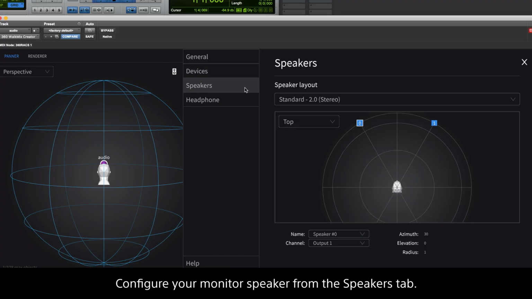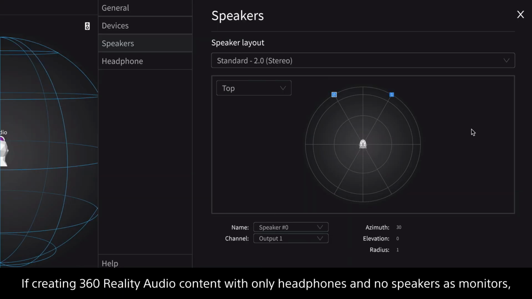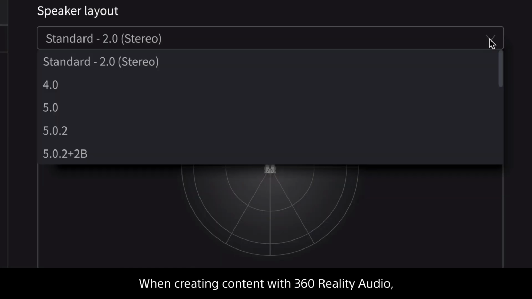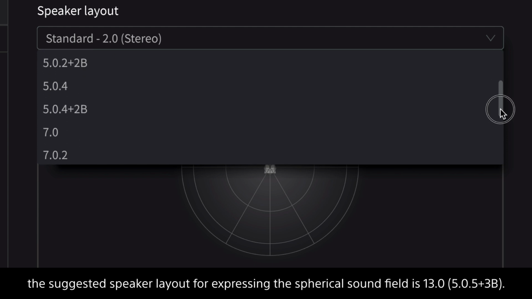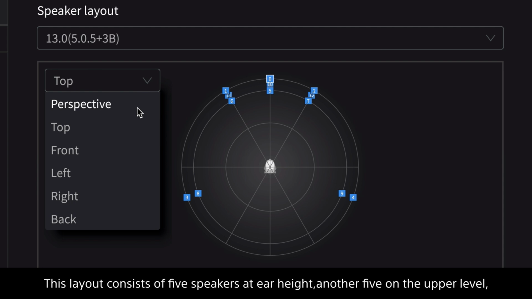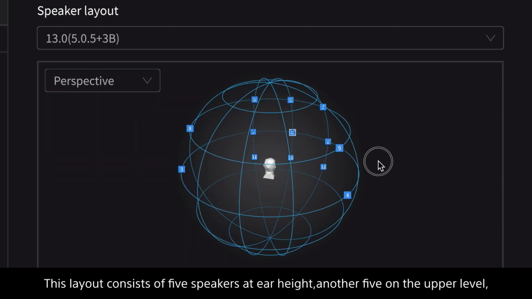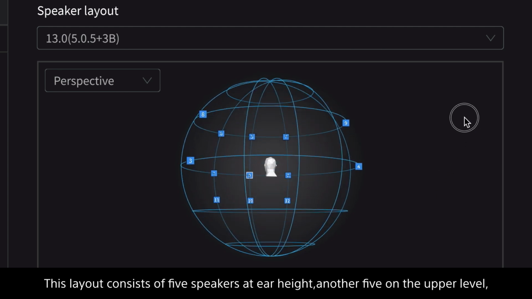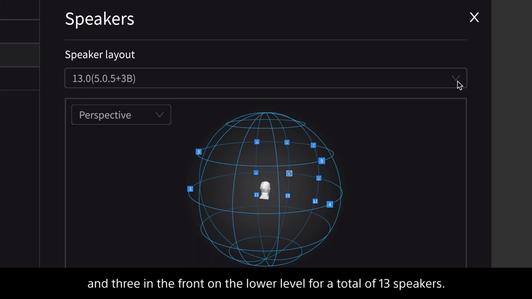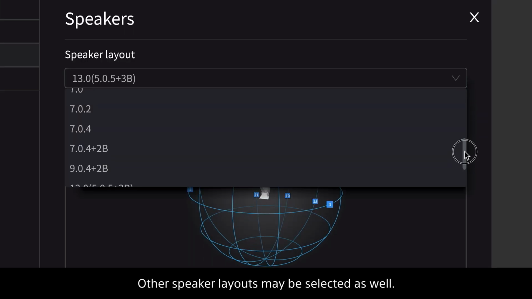Configure your monitor speaker from the Speakers tab. If creating 360 reality audio content with only headphones and no speakers as monitors, there is no need to change anything here. When creating content with 360 reality audio, the suggested speaker layout for expressing the spherical sound field is 13.0. This layout consists of 5 speakers at ear height, another 5 on the upper level, and 3 in the front on the lower level for a total of 13 speakers. Other speaker layouts may be selected as well.